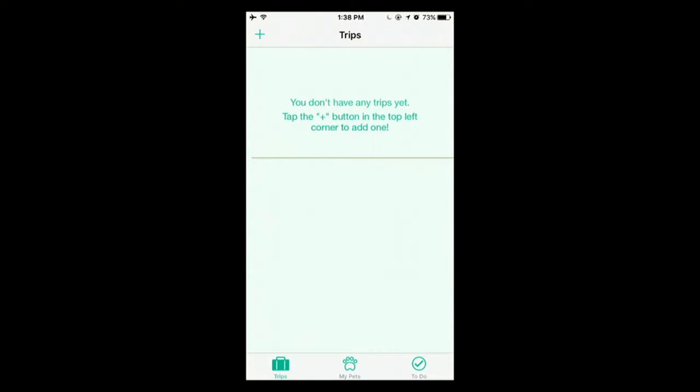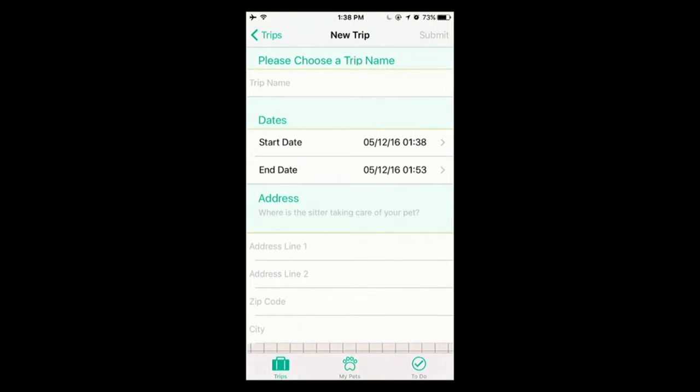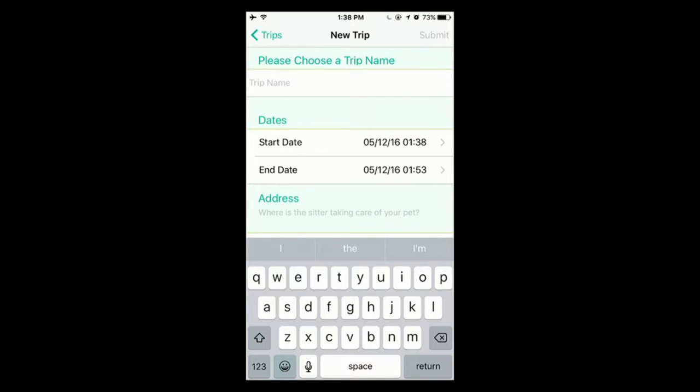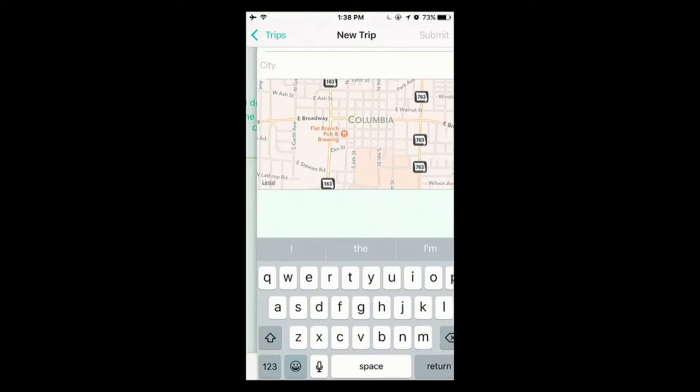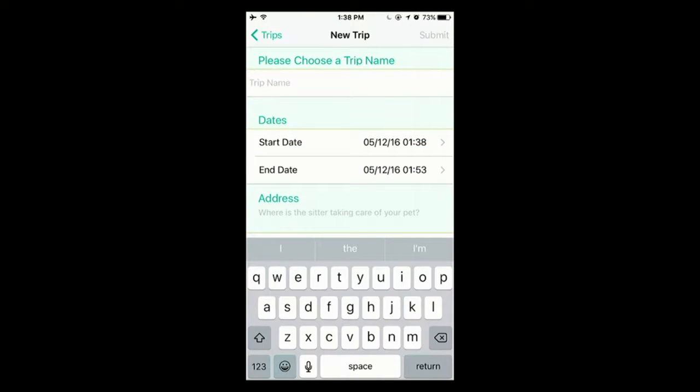So to make a trip, it's pretty much the same process. You click add up here. You start by entering in your trip name. Now here, all fields except for address line 2 are required, and you also need to have a pet before you can actually create a trip, because it doesn't make much sense to create a trip without having a pet. You know whether or not you can create a trip if the submit button up in the upper right hand corner is actually enabled.